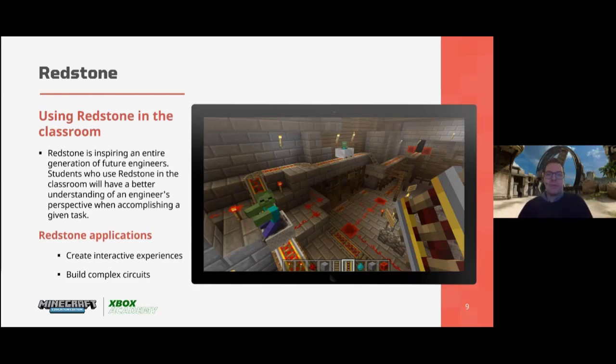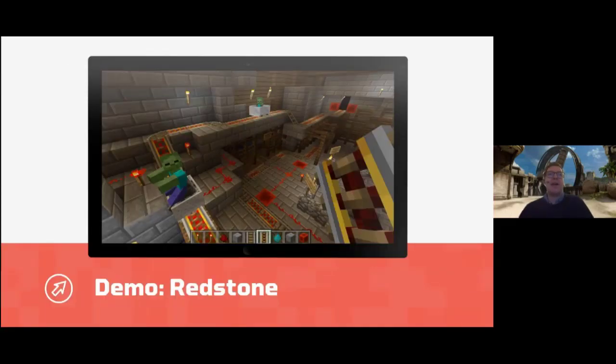So Redstone is great because you can use it to create more interactive experiences for your students. You can also use it to conceal things. You can create complex circuits as well with them. So let's have a look at Redstone and how it works and what you can actually do with some Redstone.